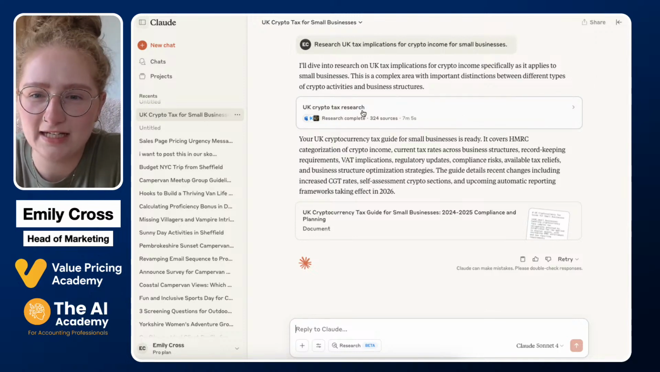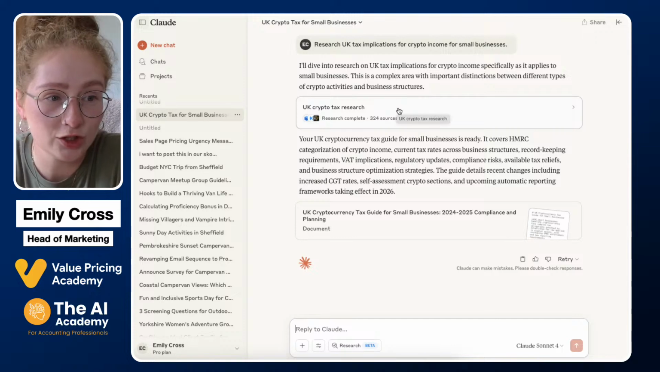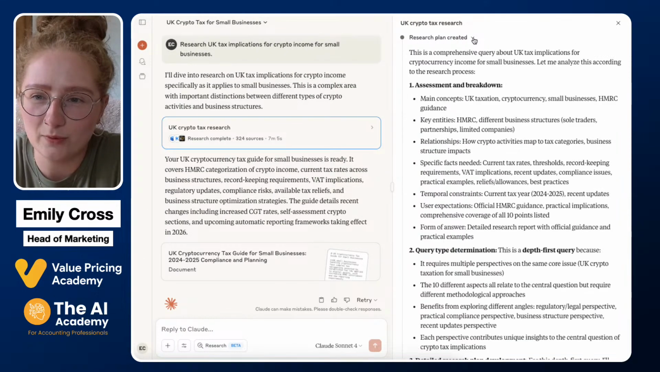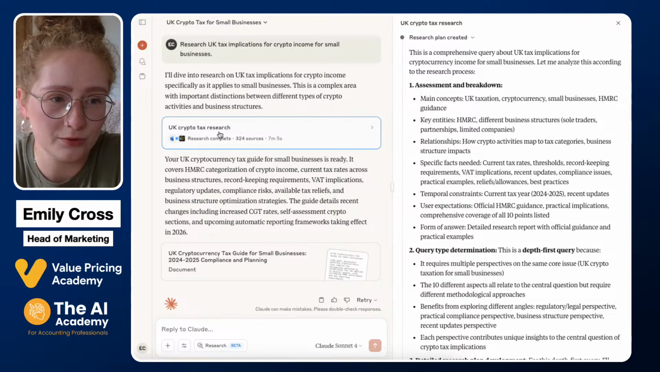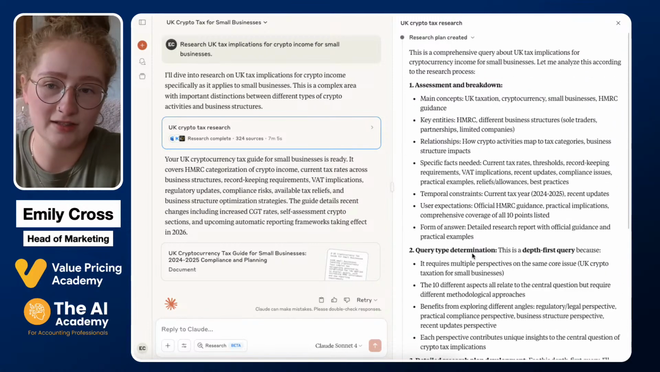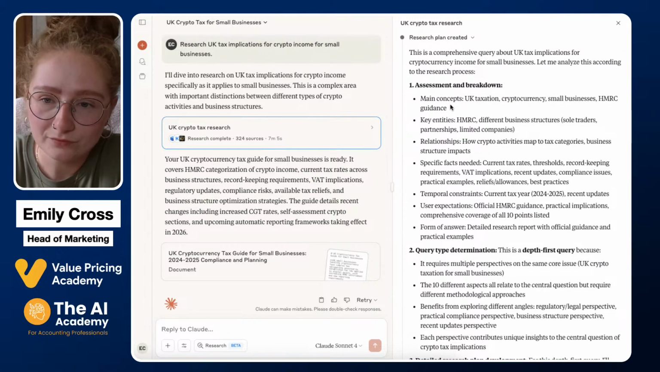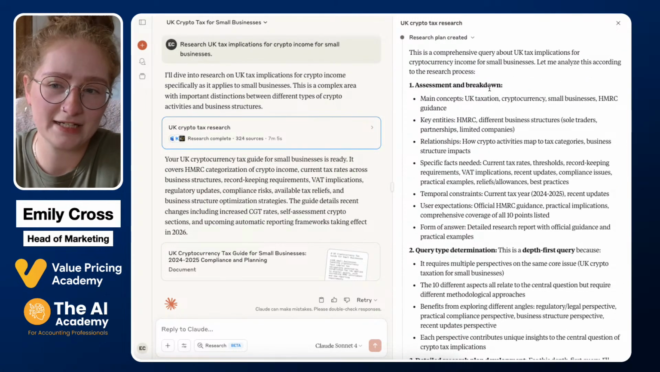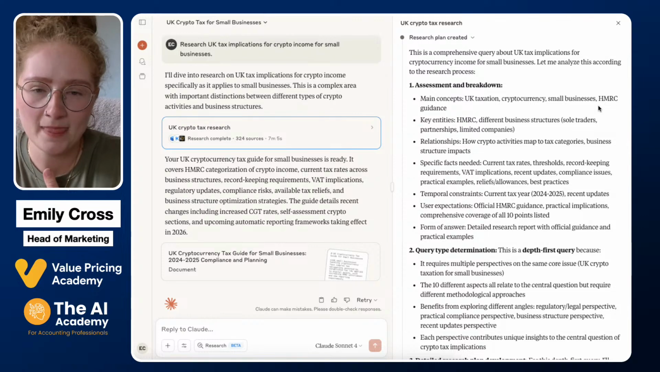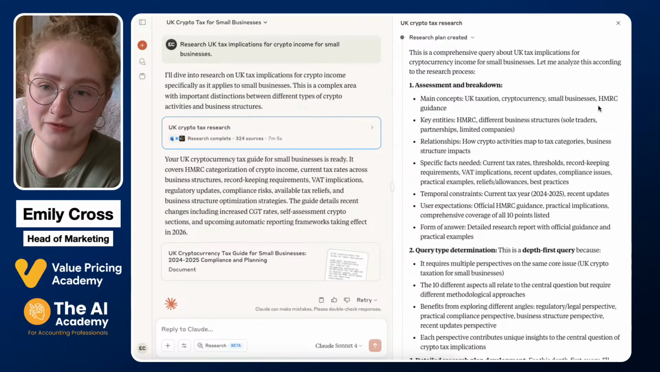So what it does is it starts by doing a research plan first, so we can see what this looks like as we click into the research plan here, and we've got the little drop down. It's going to tell you exactly what its process is of how it's working. So first of all, it's doing an assessment and breakdown. What are the main concepts? UK taxation, cryptocurrency, small businesses, HMRC guidance. It's going to look into all of those different areas.